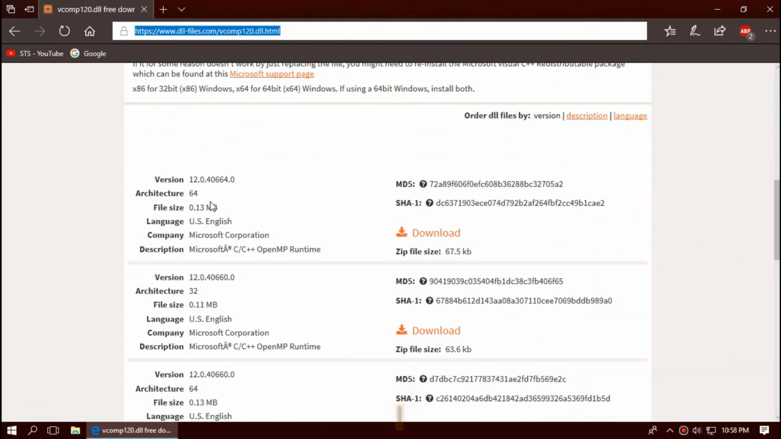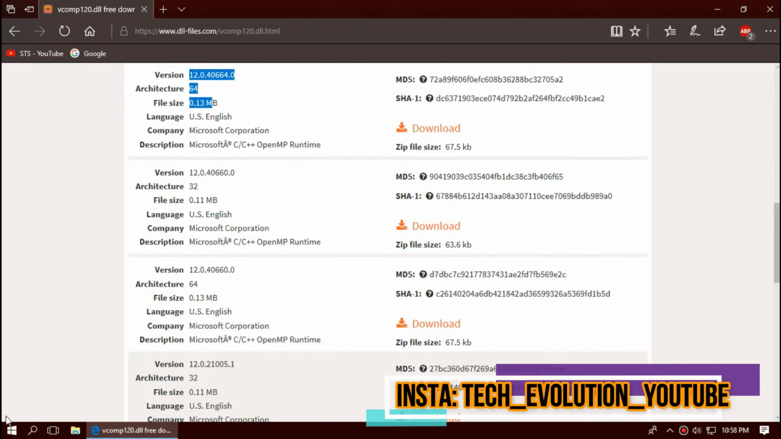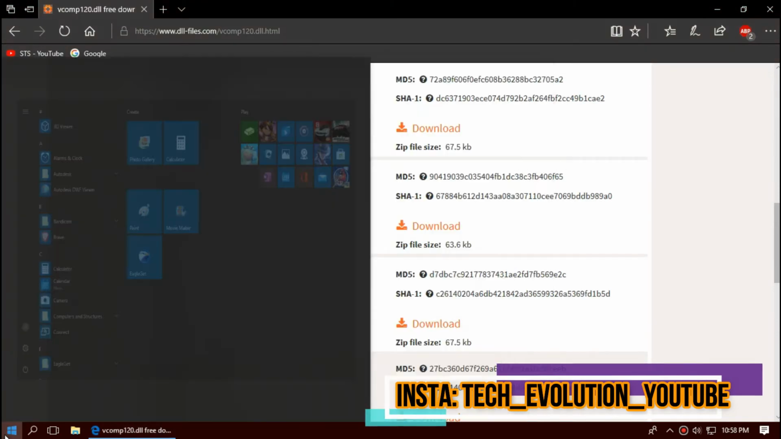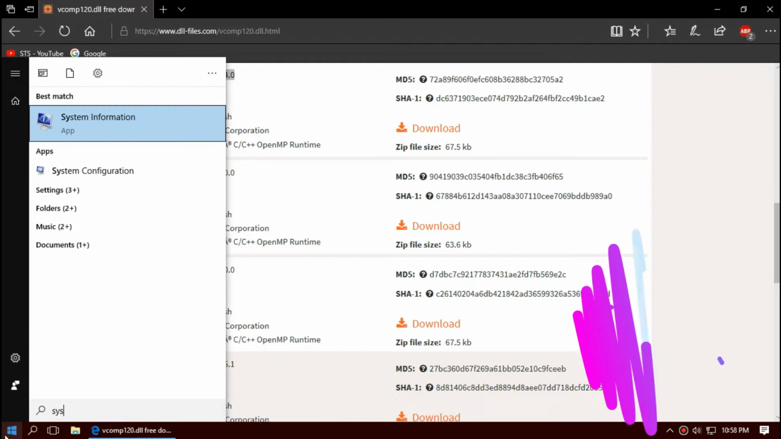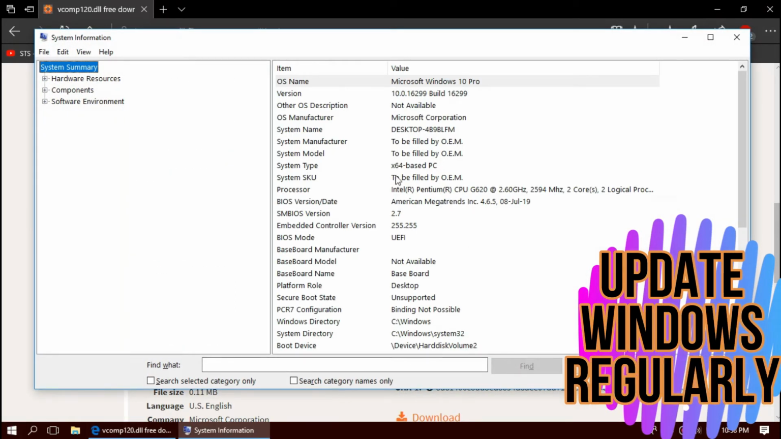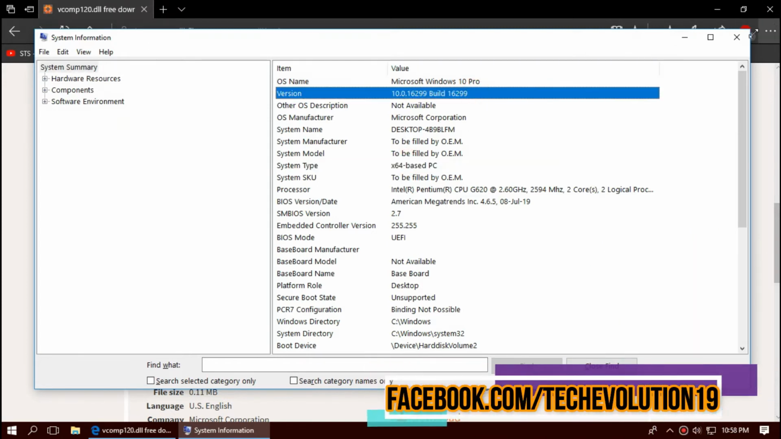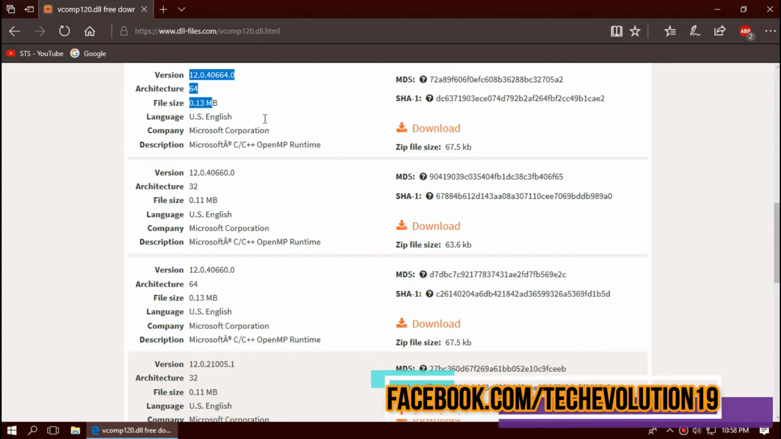Here you can see a few download options based on the architecture and Windows version. To know your architecture and version, click on Start and search for system information. Here you can see mine is 64-bit and I'm updated to the recent Windows updates. So in this case, I'll be downloading the first one.